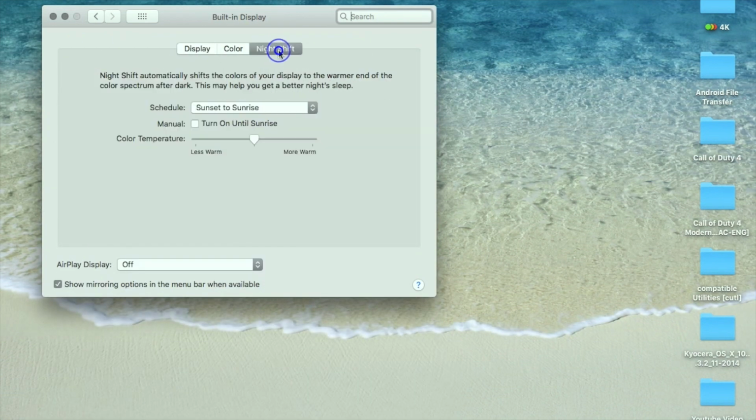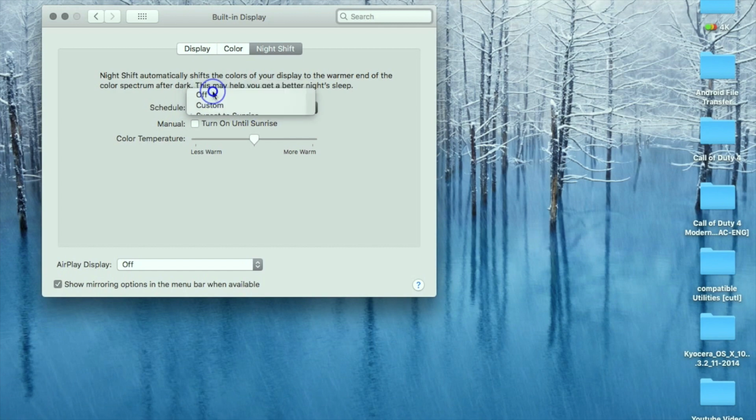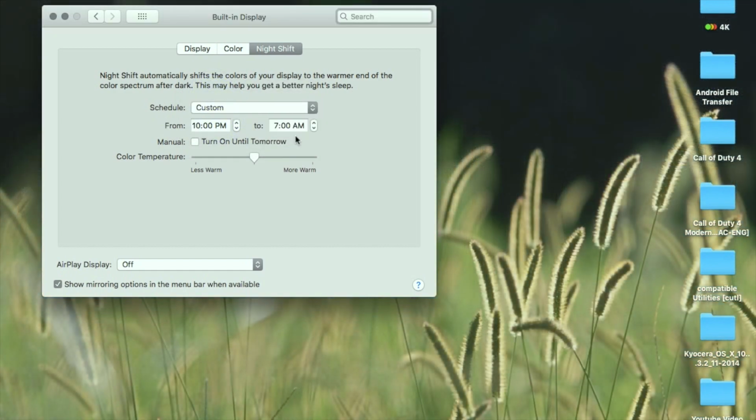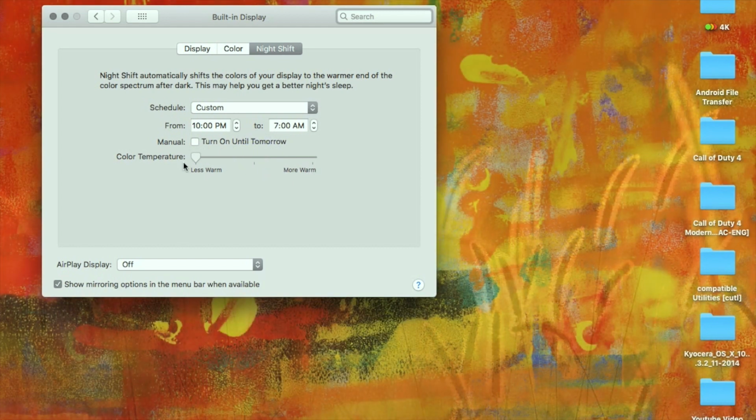In Schedule you have 3 options. 1. Off. 2. Custom. Select the timing by yourself. 3. Sunset to sunrise. You can also select color temperature so that it can dampen the blue light at night.